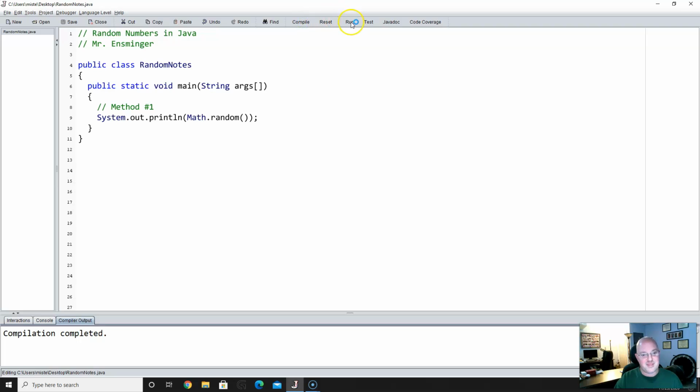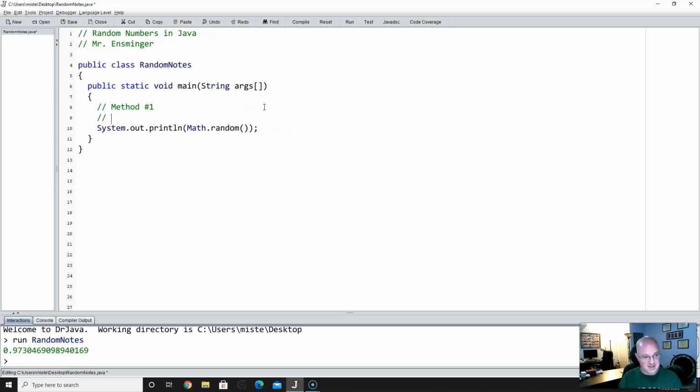And this might shock you. If I run it again, I'm going to get a different decimal. If I run it again, I'm going to get a different decimal. Oh my gosh, it's pseudo-random. So, the math.random method will generate a pseudo-random number from 0 up to 1, but again, not including 1.